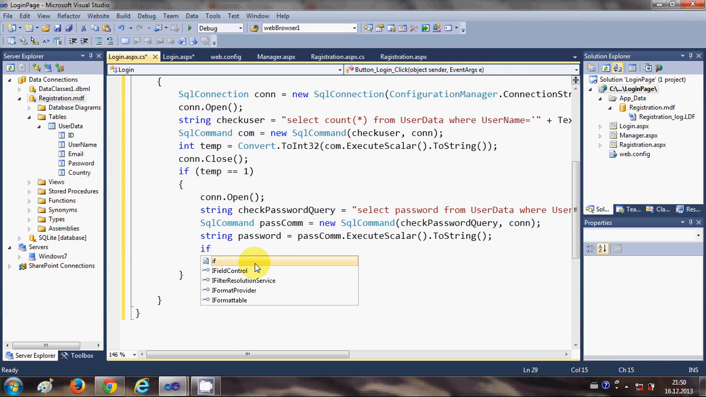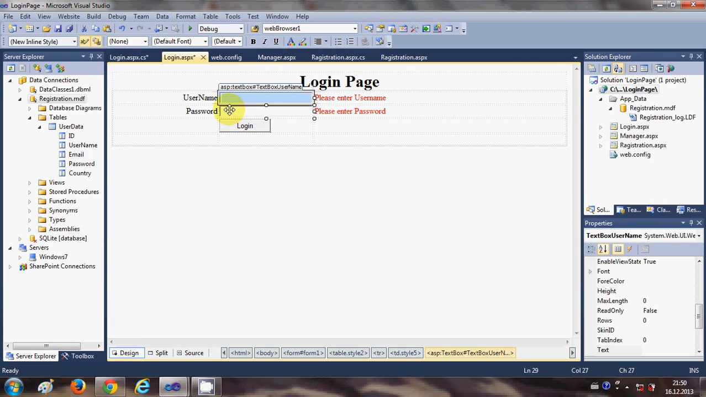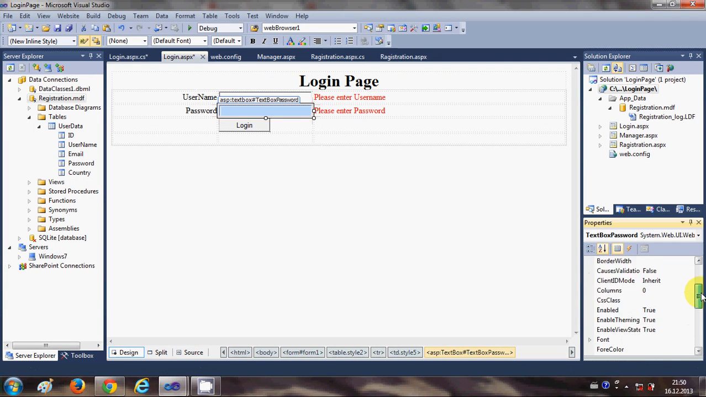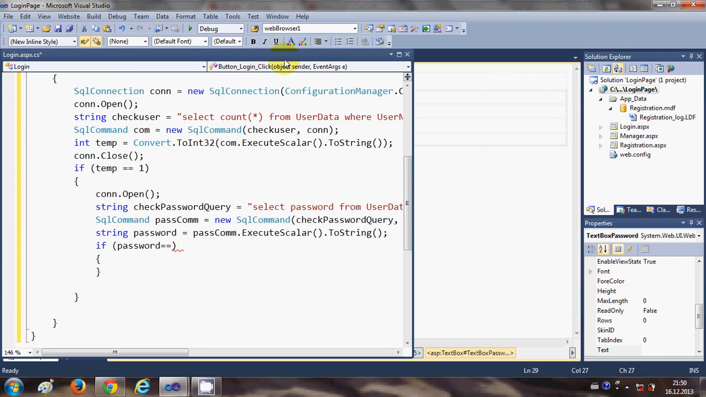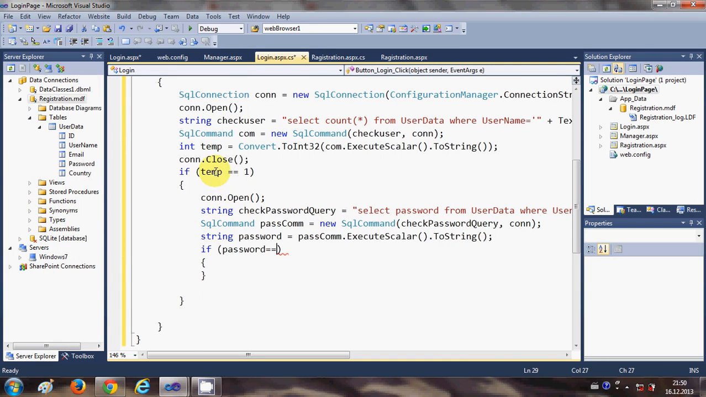So I will give an if condition, if, and let me close the brackets, and I will say if my password, which is this password, is equal to the password which the user has entered. So I will select my password text field, and I will copy my ID for the text field for the password, and then I will say the password text box dot text.